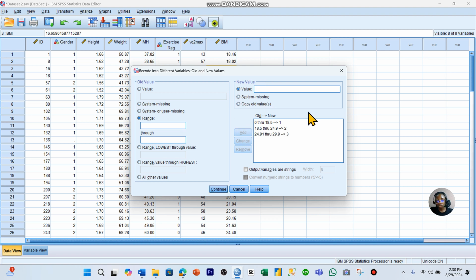So now the last group is obese. I necessarily don't need to type anything, especially because I don't know the maximum value here. So I'm just going to say all other values, with the hope that I don't have anything that is less than 0 in my data, so that it will not misgroup it. So all other values, which should mean everything that is greater than 29.9, would take 4. I'm going to click on add, then click on continue.